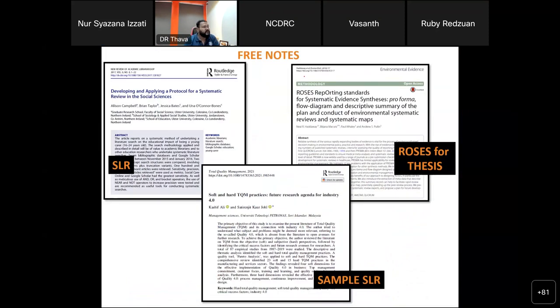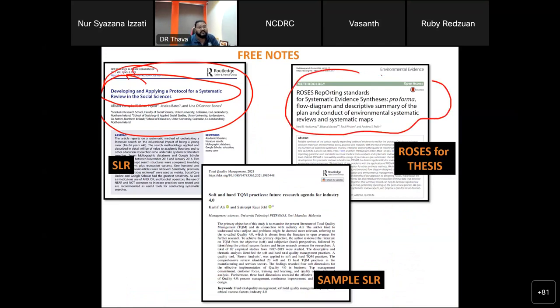And today's free notes will include developing and applying a protocol of systematic review in social sciences. Just now you saw the example, right? The database, how to explain the database, that comes from this article. Very, very, very important, especially for you guys. Rose's reporting standards, if you want to use systematic review for thesis, read this paper. You will understand better. And finally, a very good example to follow is this paper. So I will email all of you these three items with the slide.